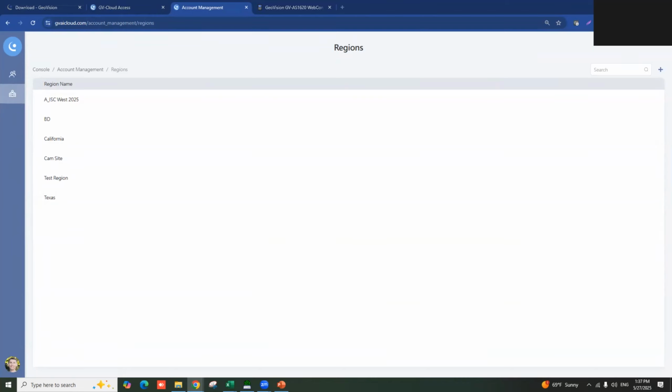Now, the cloud license again would be purchased from GeoVision. And what would happen is once that is purchased, we would email a serial key. It is a string of alphanumeric characters, and that will get emailed to the security installer that purchased the license, and then it can be added here into the GV Cloud account.